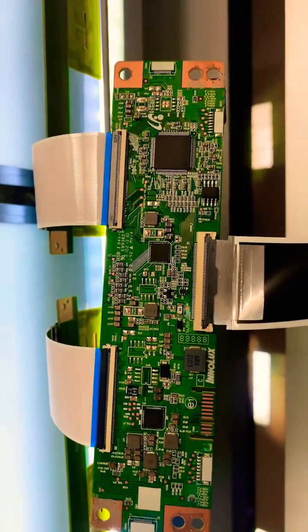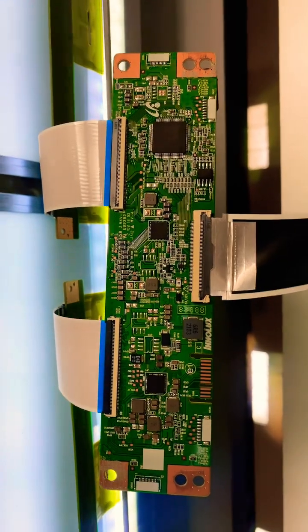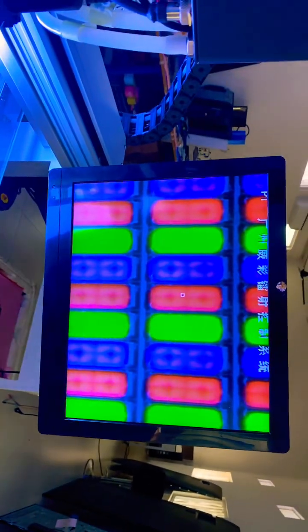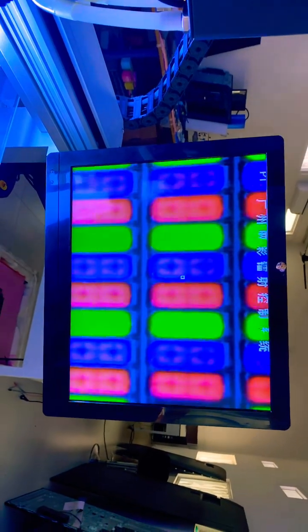Innolux 43 inches 4K panel. So that panel has vertical lines. So we are identifying which data line is missing after we tried to bypass in the laser machine. So you can see that one vertical line appearing. Now we are searching and identifying which data line is missing.